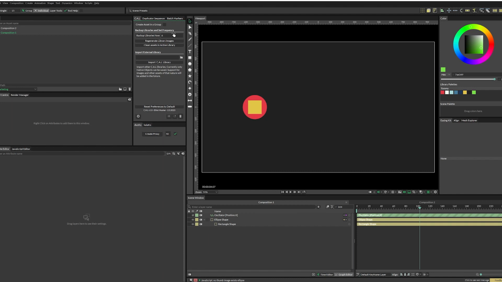With the frequency number, Cal will automatically back up your libraries every X times that Cal is opened. I have mine set to 6, so every 6 times I open Cavalry, my libraries will be backed up. You can set this number to whatever you want, and if you set it to -1, it'll never back up. But I don't recommend that.